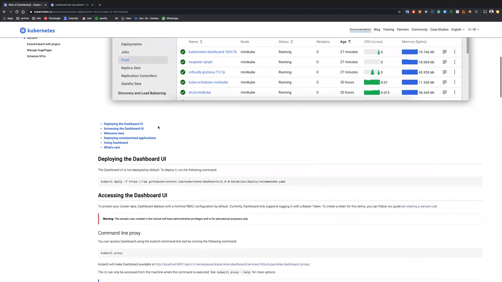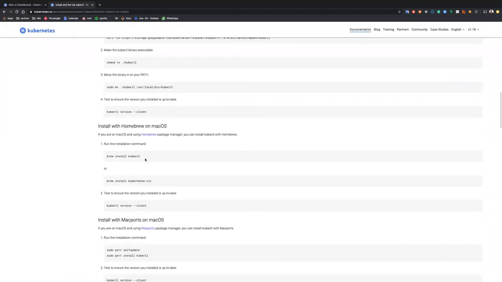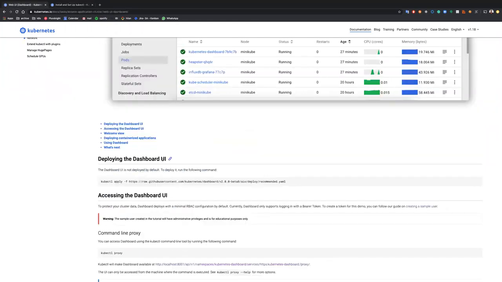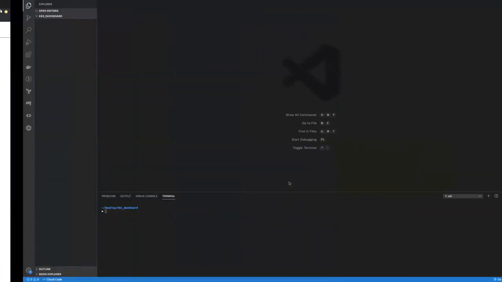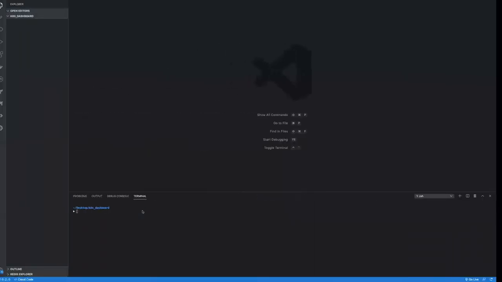Okay, so you need to have the kubectl command line. You can install it if you have Mac OS, so you can run brew install kubectl. You can have the binary if you want. So kubectl apply -f is deploying. It will deploy to your cluster. You need to have the cluster up and running. Don't forget to enable Kubernetes on your Docker for Mac. You need to have Kubernetes running here.